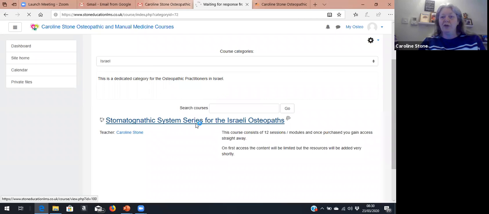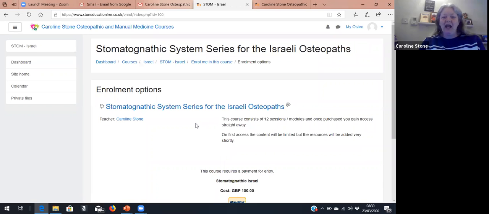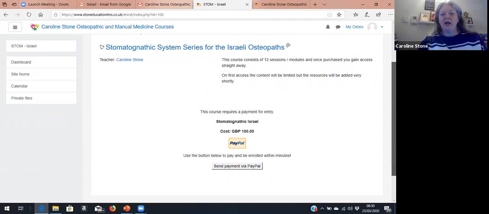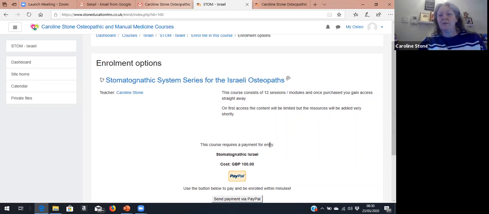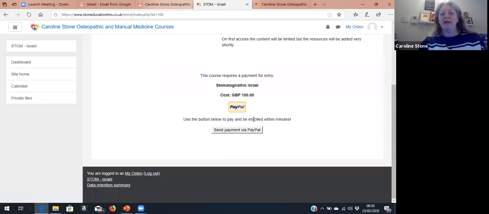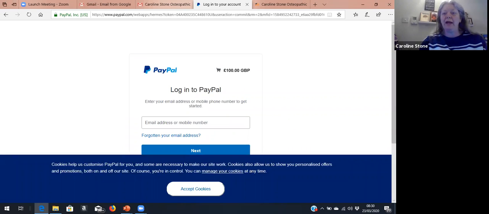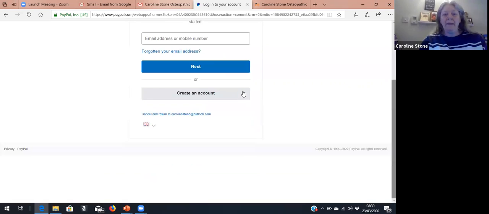Now, my internet's very slow because obviously everybody's using it a lot. So you'd get to this page once that's come through with your enrollment options. It says to get into here, this course requires a payment for entry. It says it's £100 for the whole lot, etc. And then you would click on this to send the payment via PayPal. You can either log in if you have your PayPal account, or you can click in and create one, etc.